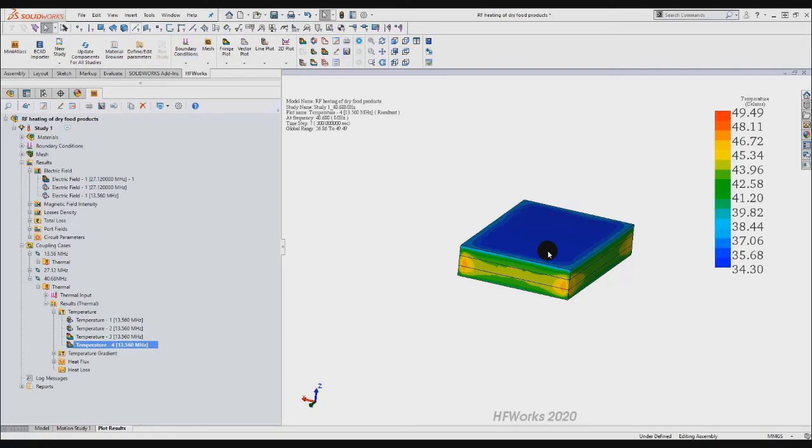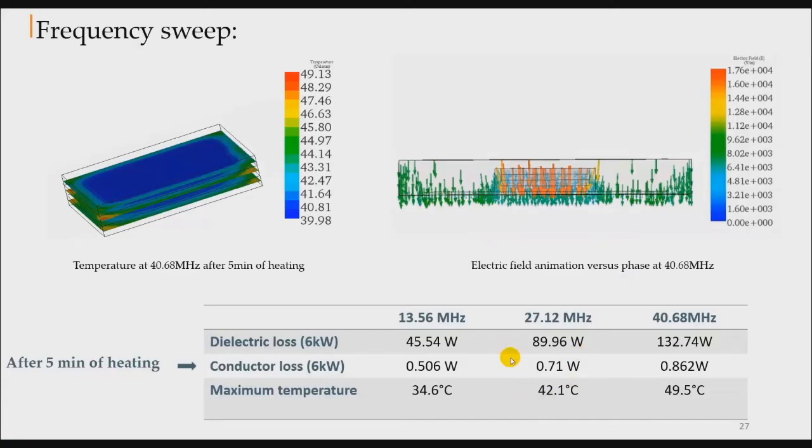So let's come back to our presentation to summarize those results. The following table summarizes the obtained results for each frequency. For an excitation power of 6 kW, conductor losses generated inside the metallic electrodes are neglected compared to the dielectric losses inside the heated food loads. And heat rates are proportional to the frequency according to the obtained temperature results for the same excitation power and for the same geometrical dimensions.